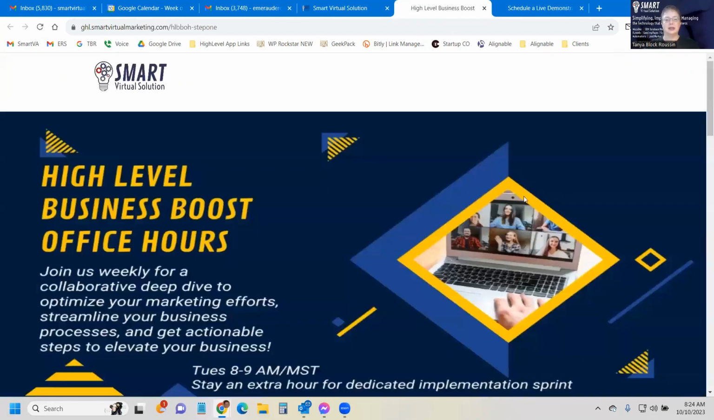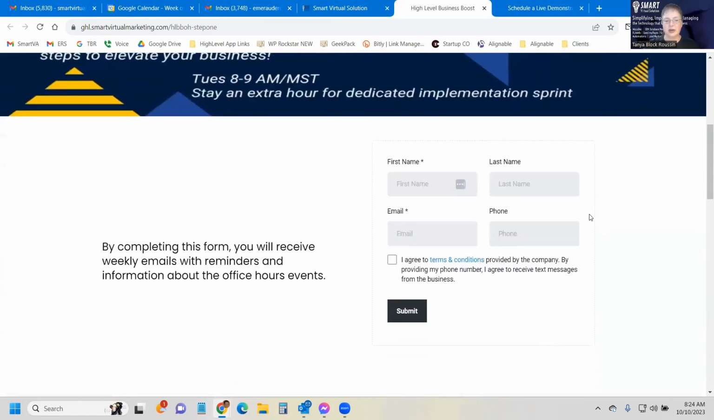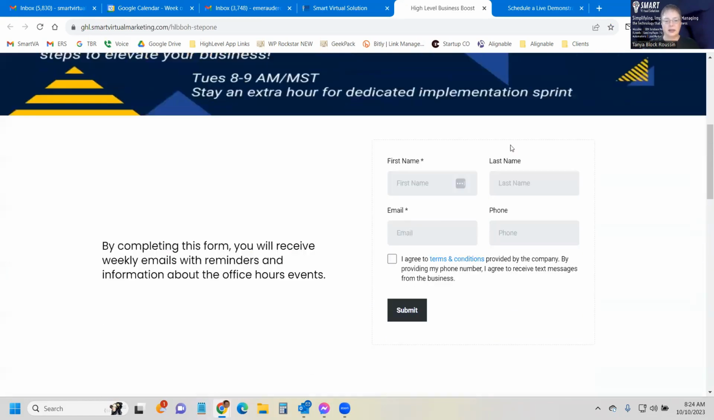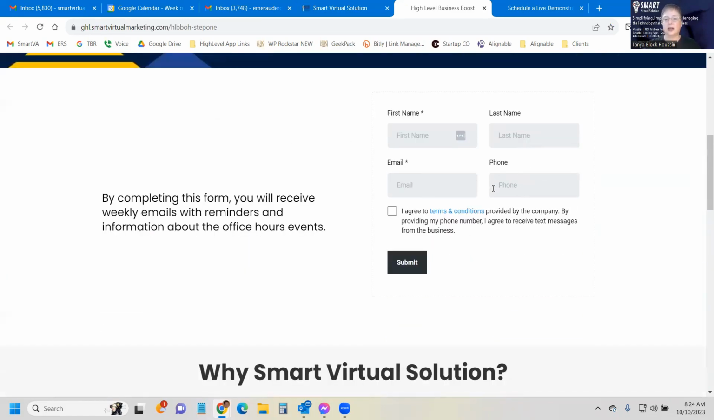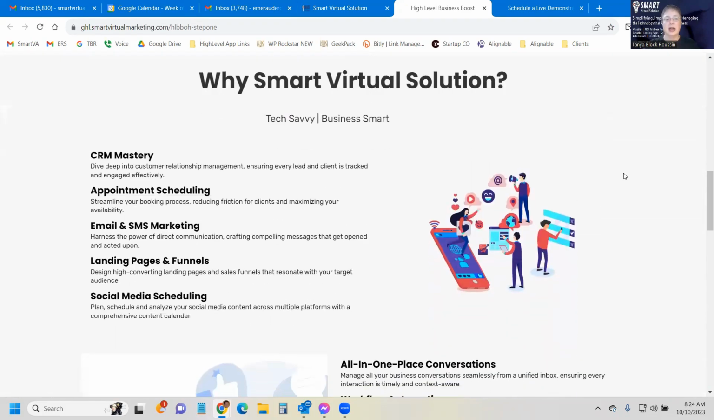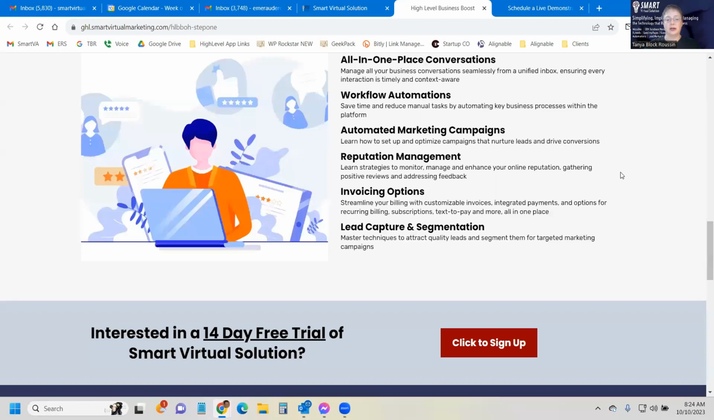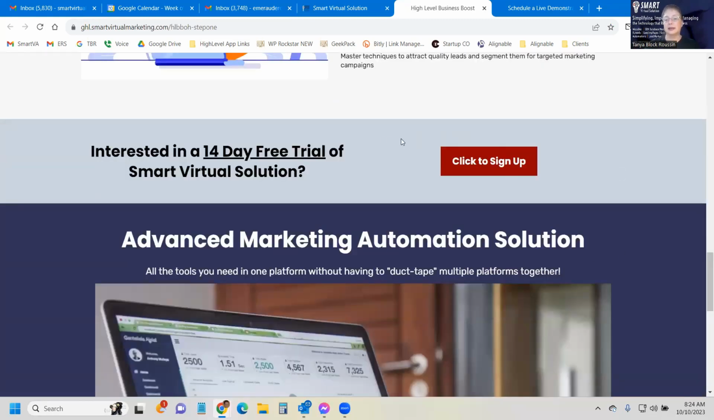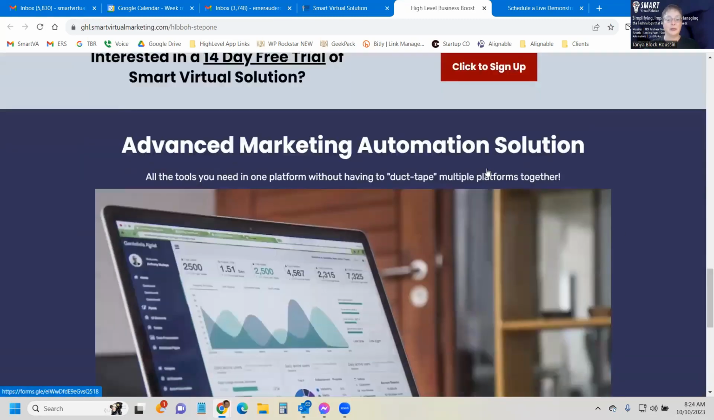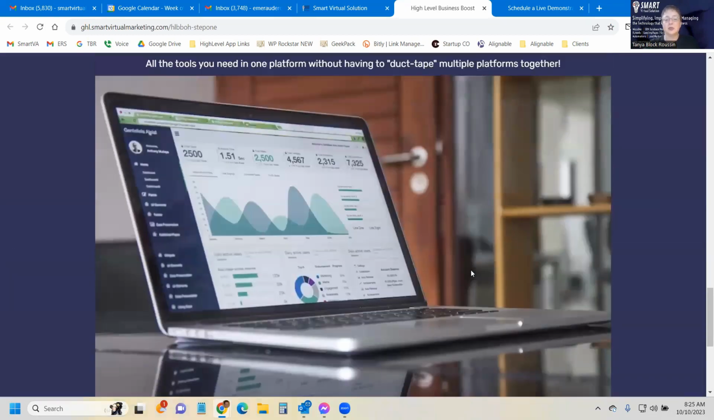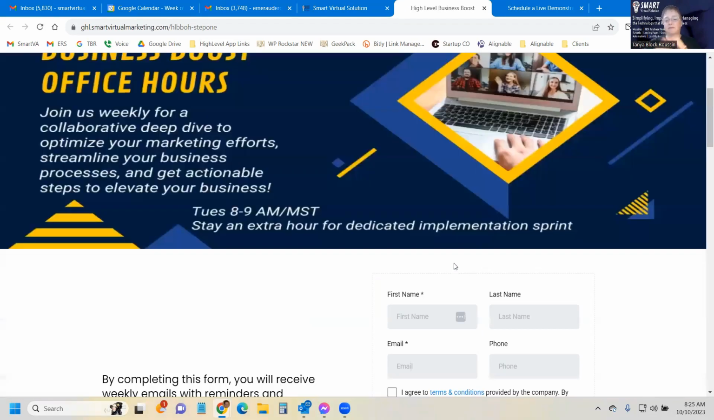So you can see this is a funnel that I created. It has your headline, and it has a form for people to get registered for the event itself. And then it talks about this particular software that we're going to be talking about, with another button for signing up for the free trial. And so it's a really simple funnel.